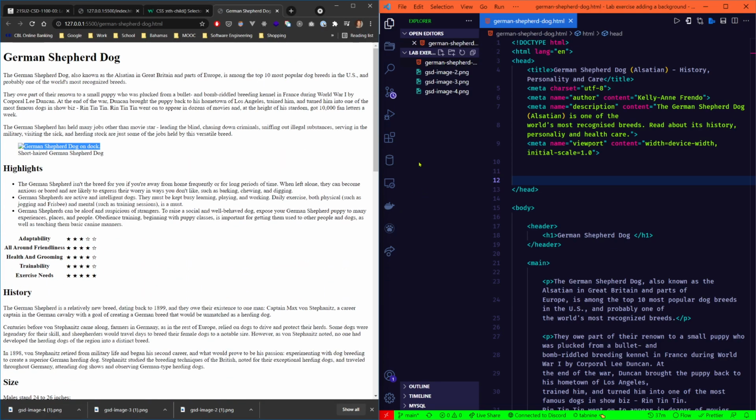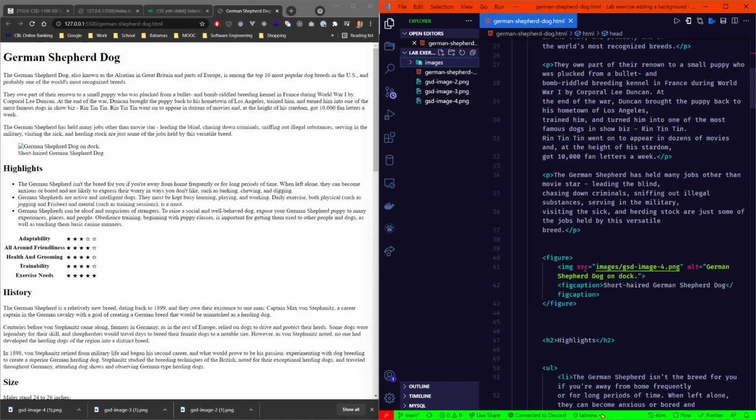So here's what we need to do. We need to create a folder inside of the folder that we have opened up. The folder that we have opened up right now is lab exercise, adding a background. To create a folder in VS Code, I can right click, hit new folder, and name it images. I want to name it images because if we take a look at our code, we can see that inside of our src attribute for our image elements, the images are inside of an images folder, right?